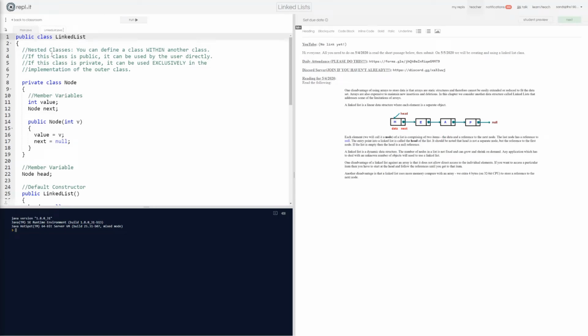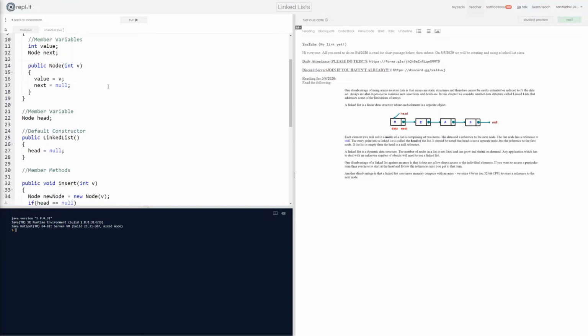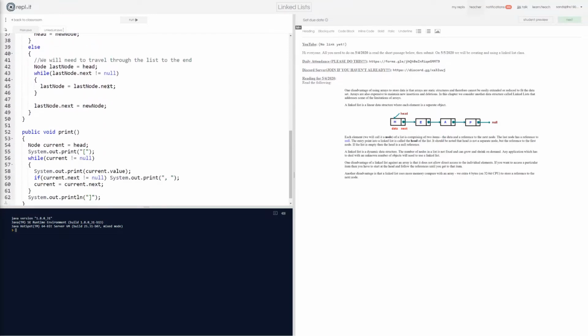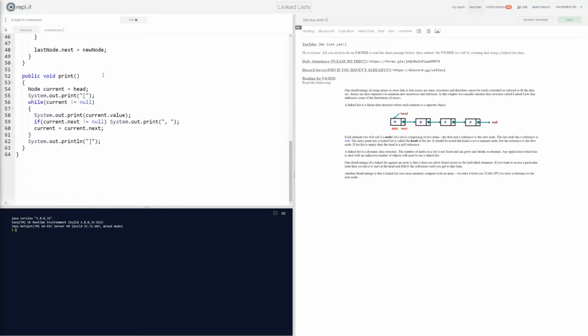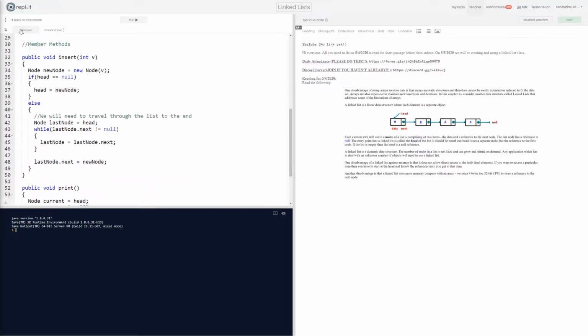Alright, so we built most of this linked list class. We're actually going to add another thing today, but we already have enough in here that we could start testing things. So, let's get right to that.